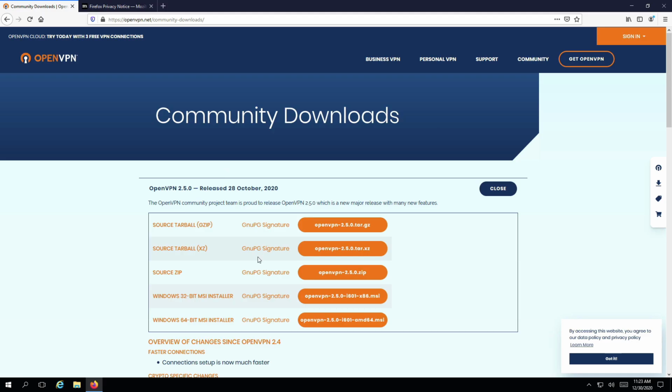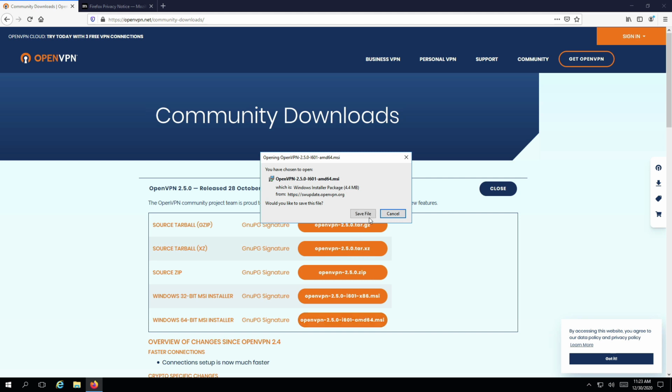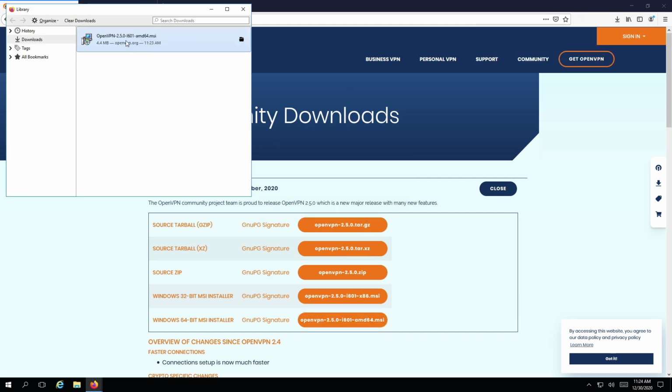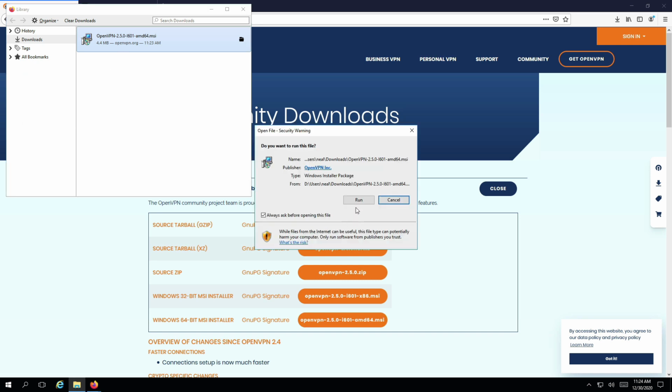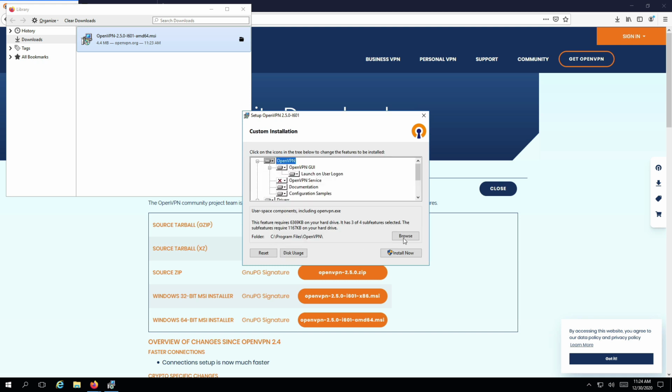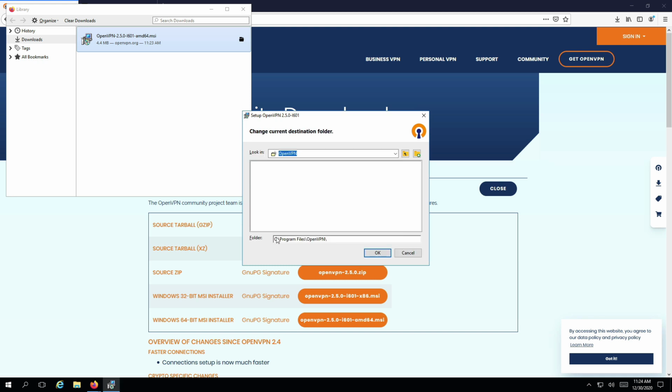So I'm on the OpenVPN webpage, and I'm going to download the 64-bit Windows installer, and that's an MSI. Let's just save that locally, and then let's look at that download. Let's double click and run the MSI installer. Now we're going to click on Customize. We need to make a couple of changes. Firstly, what I want to do is change the path to install to D://.